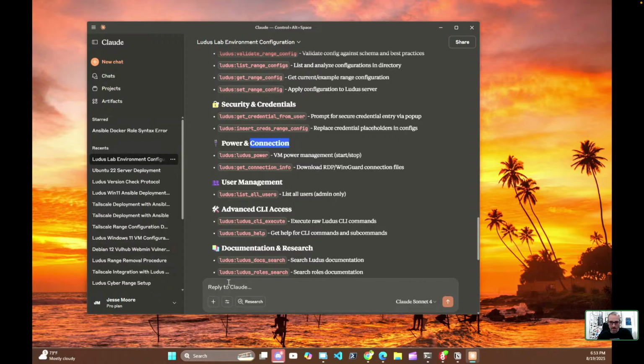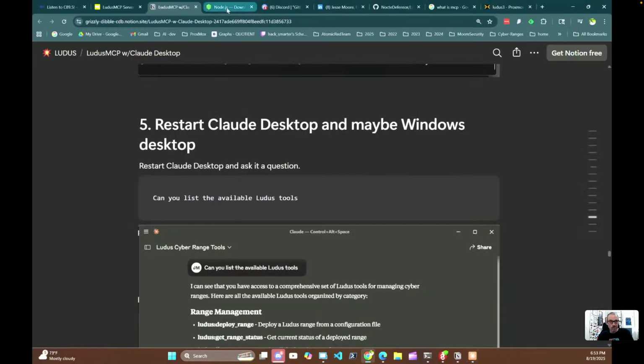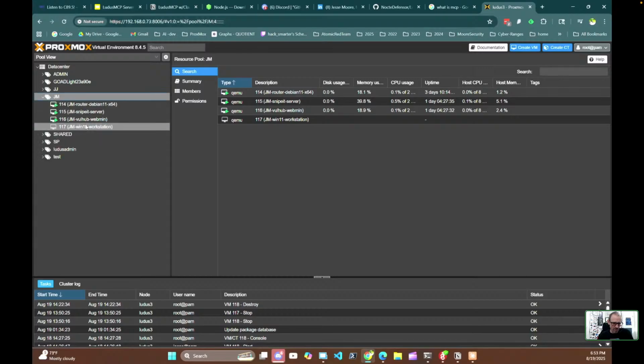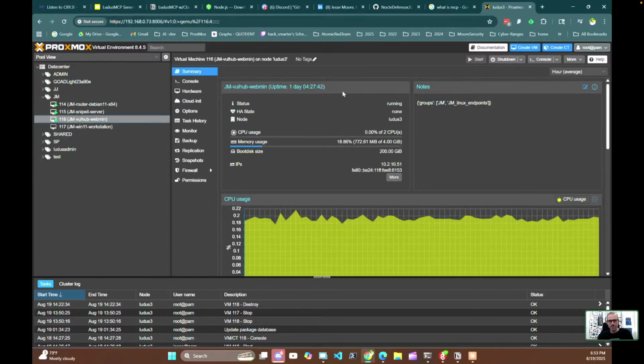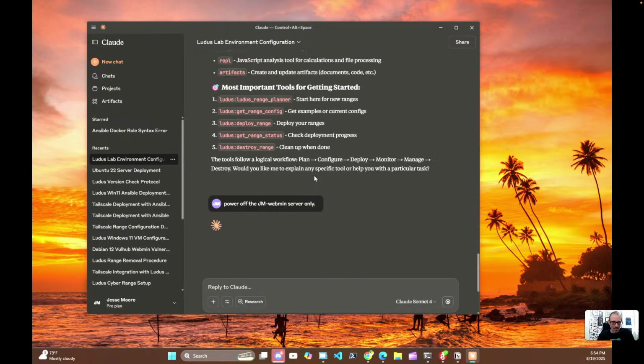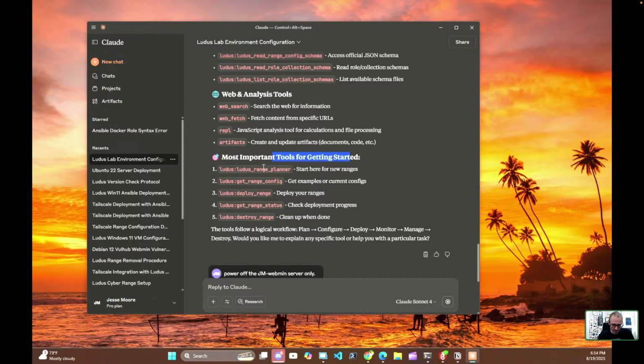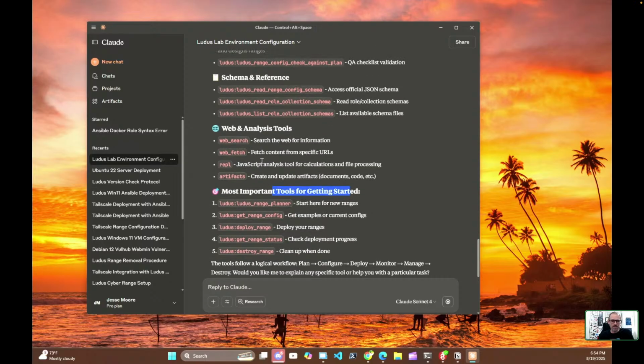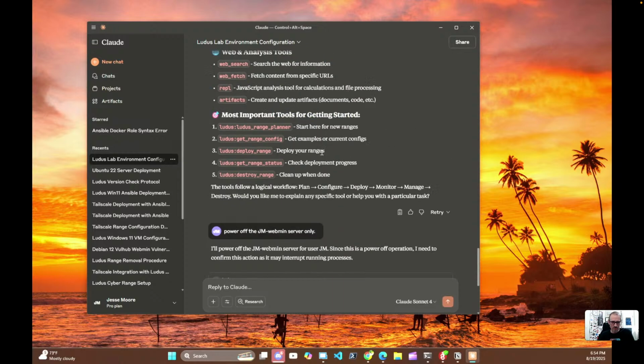So like if I have, let's say, here's JM, and it looks like I have this vulnhub webmin on there. So I can say, power off the JM webmin server. I guess that's a lot. We'll see. But if I go up here, what else has it got? Yeah, these are just all the tools that it does. Basically a bunch of LUDUS things and extra things too.